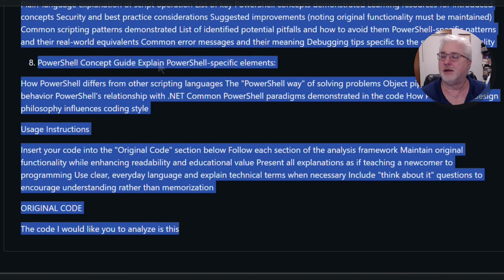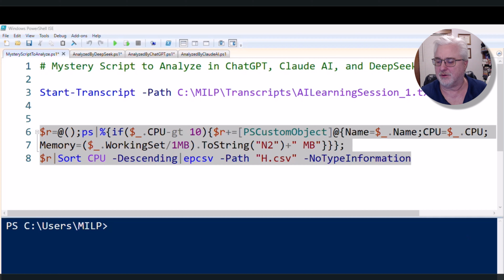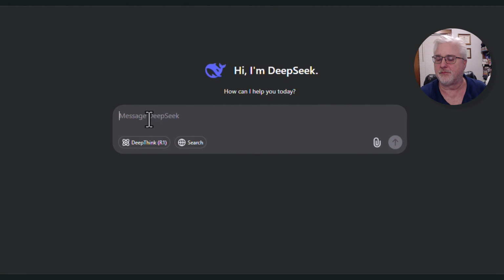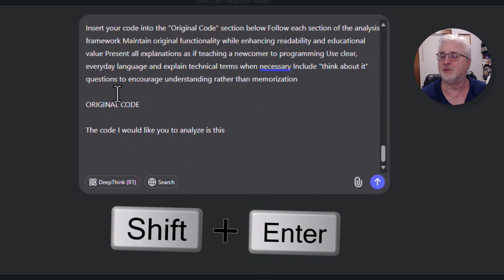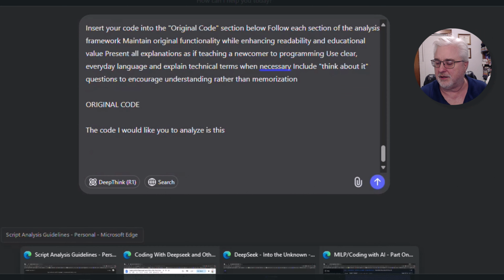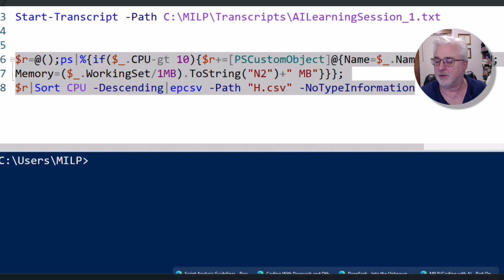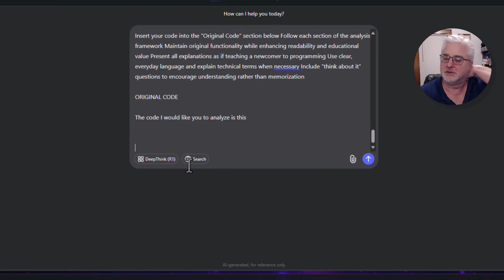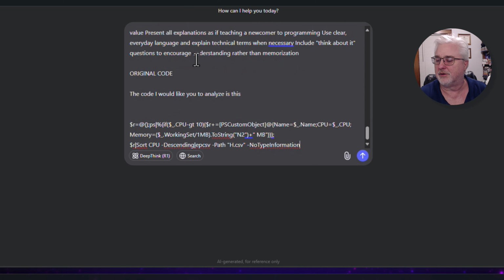So I am going to give this to DeepSeek here. Where's DeepSeek? There we go. So I'm just going to paste that, and before I hit enter, I am going to shift enter to give me some space here, and then I am going to go back and grab our code and go back to DeepSeek and give it the code. Paste as plain text. Okay, that's the same code we were looking at before. Let's see what DeepSeek does for us.